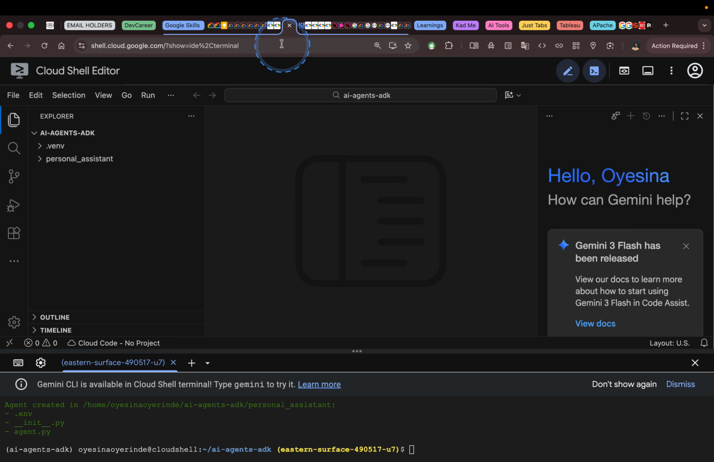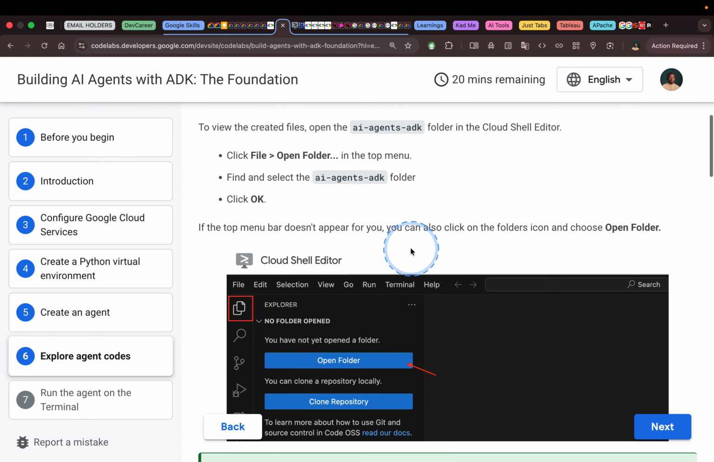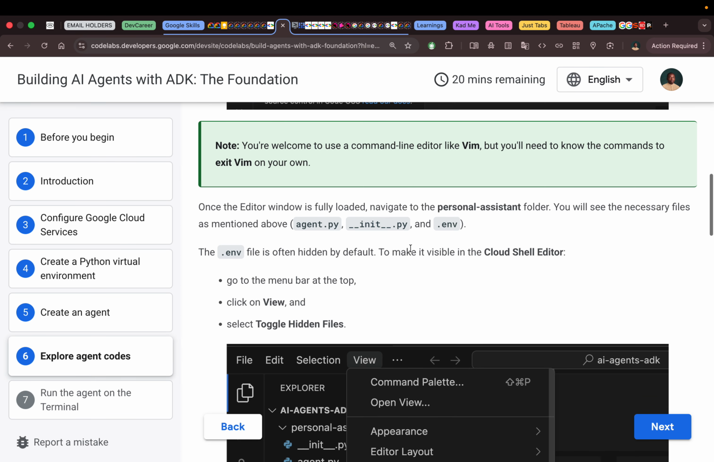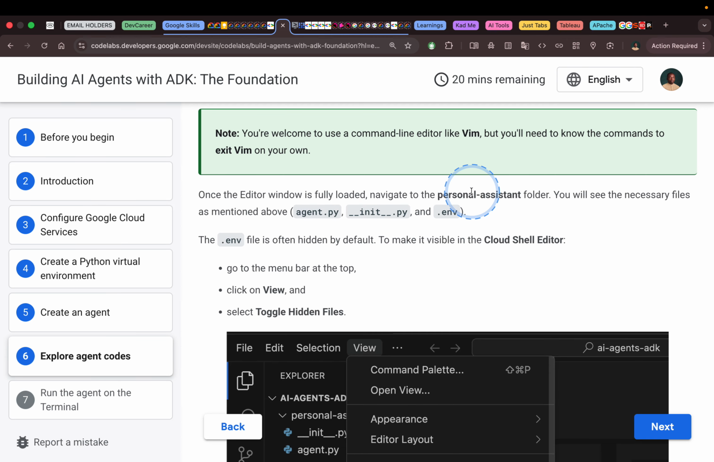So after that, what we'll do next is, once the editor window is fully loaded, navigate to the personal assistant folder. We'll see the necessary files as mentioned before. The environment file is hidden by default. Make it visible in the Cloud Shell editor: go to the menu bar, View, and then Toggle Hidden Files.